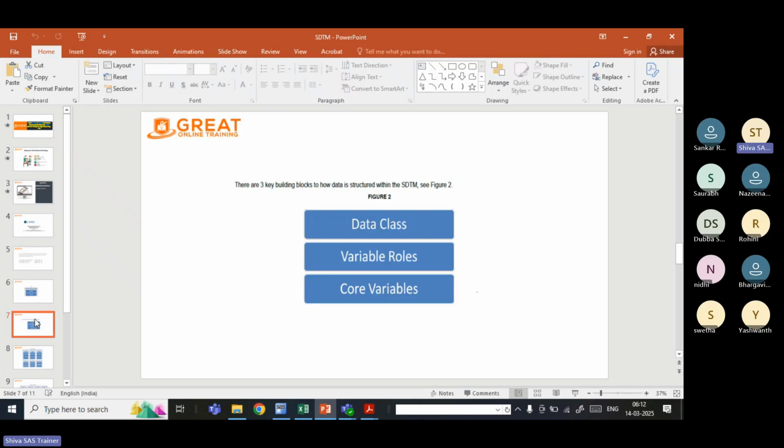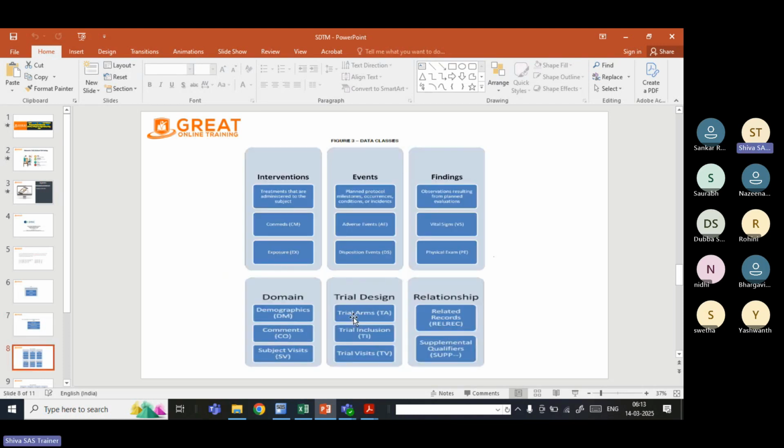So next, there are three key building blocks to how data is structured in the SDTM implementation guide: data classes, variable roles, and core variables. Data classes: like ADaM data sets, which we categorized into three, ADSL, OCCDS, and BDS types of data structure.